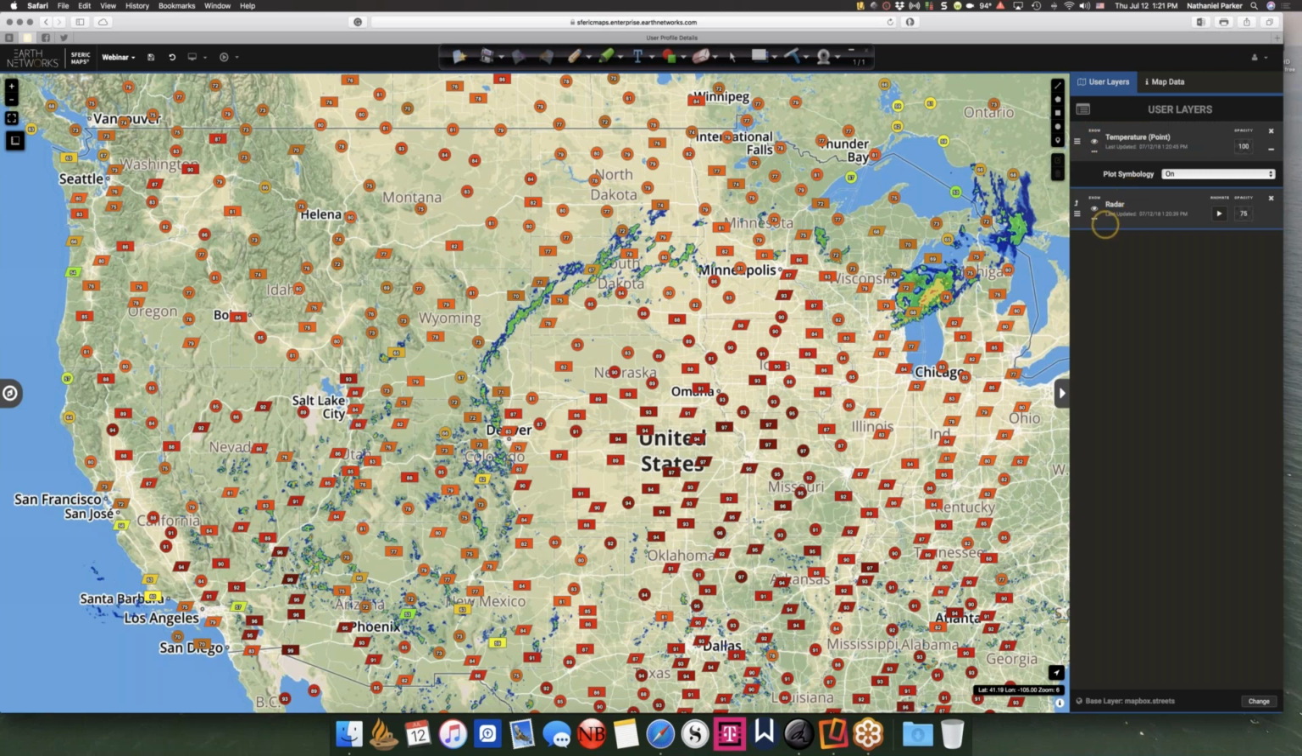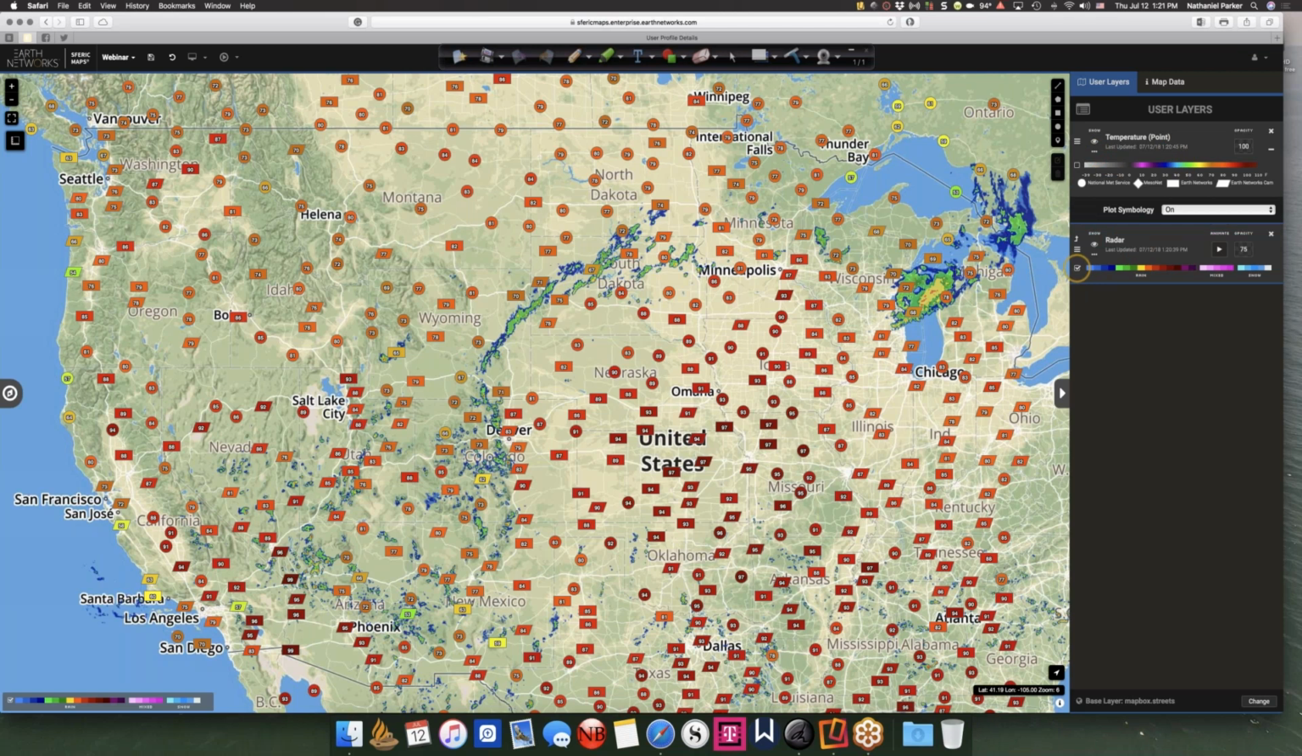In addition, if you need to show the color key of a map at any time, you simply click on these three dots, and the color key will display in the user layers panel and show you what you're looking at. I'll also show the color key for temperature points so that you can see how that works. And then if you need to display any of these color keys on the actual map itself, simply click the checkbox and that displays the color key right on the map.